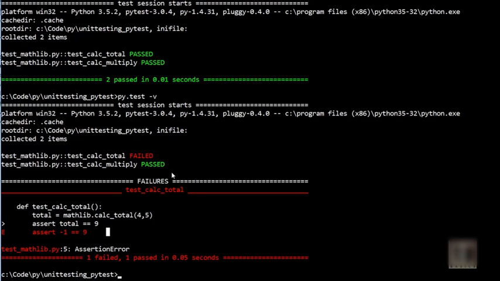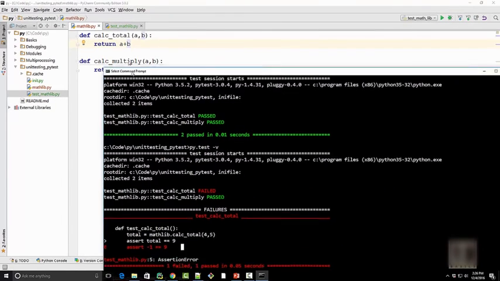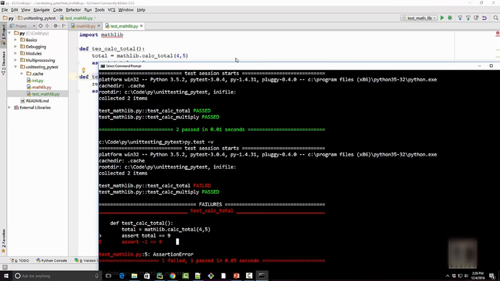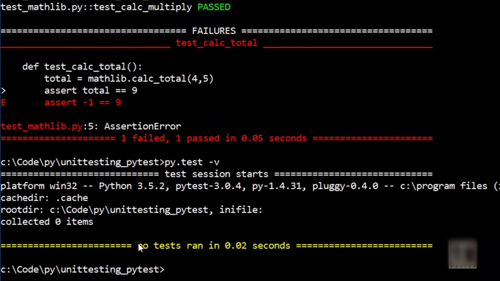So again, to go over the test discovery rule, it will look for all the files and methods which have the test underscore prefix. Let's say you don't have the test underscore prefix here, and let's see what happens. So I remove test from here. When you run your test now, see, it's not discovering anything here because it just goes by that prefix. If you don't have that prefix, it's not going to find it.